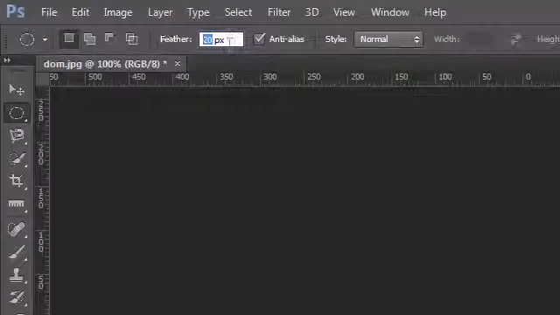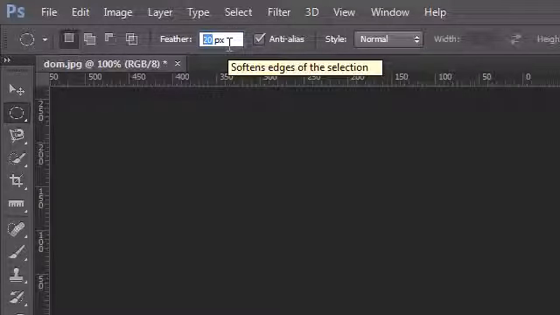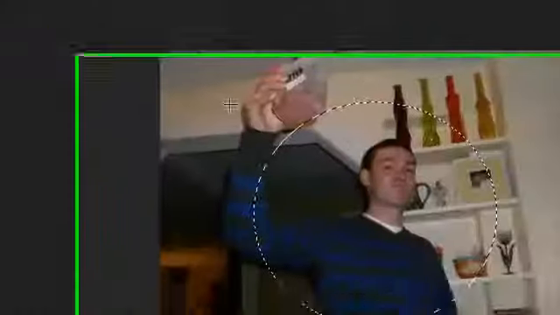Now, if you do want a nice crisp circle, then you're going to want to set that feather to 0. What this does is it gives you a nice hard edge. So now let me go ahead and select this and cut it and check it out.